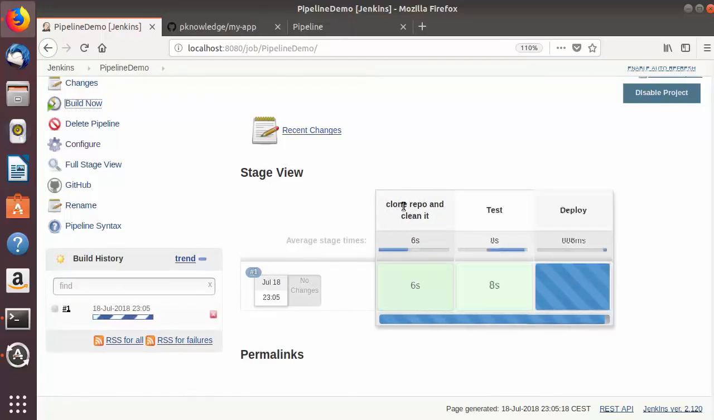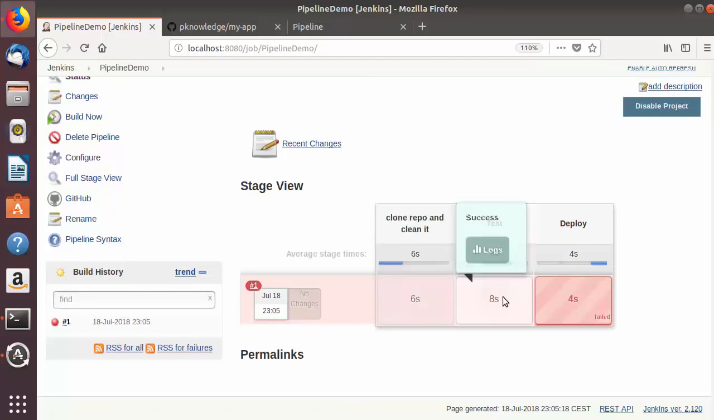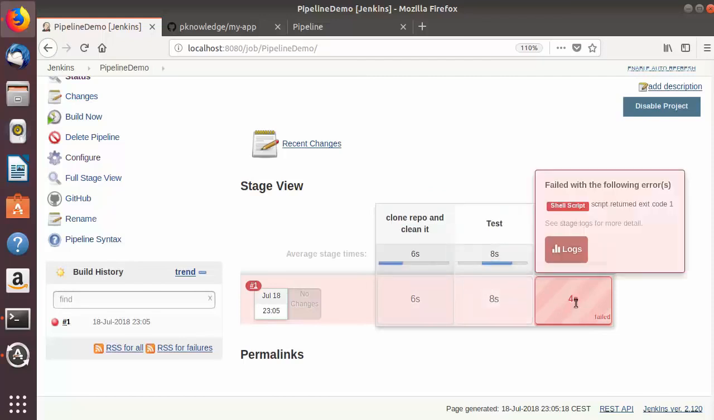So the clone and cleaning is done. The first step is successful because we are seeing the green box here. And you can see the second step was also successful, which was the test. So the cleaning and the test were successful, but our deploy command has failed. And let's see what is the reason for that.